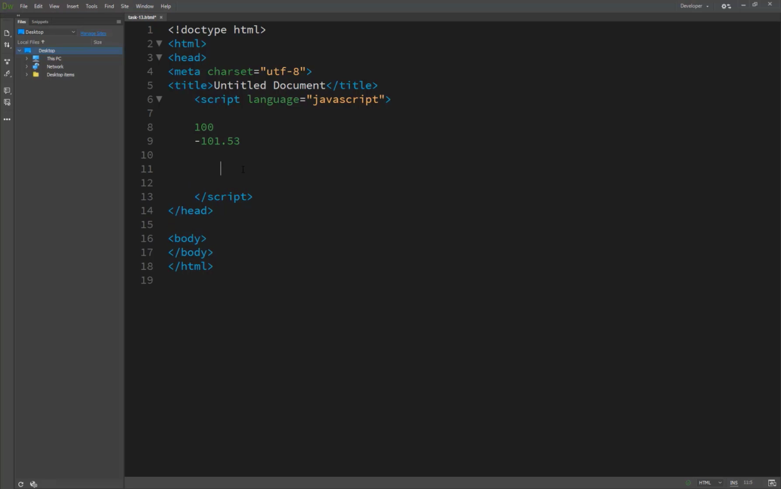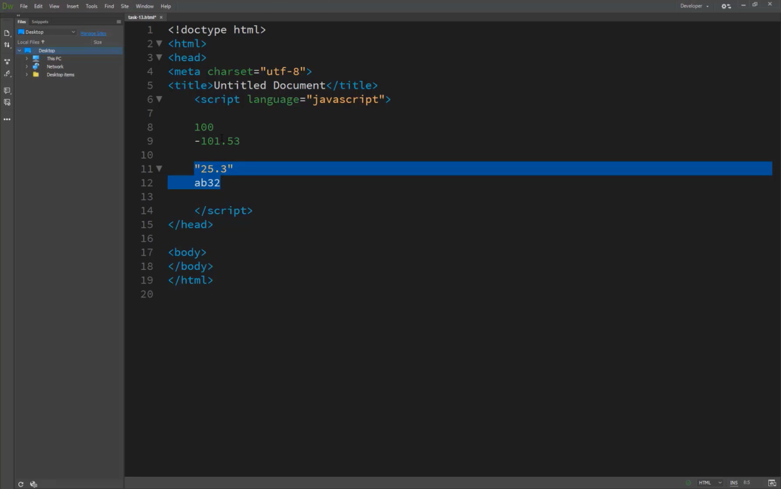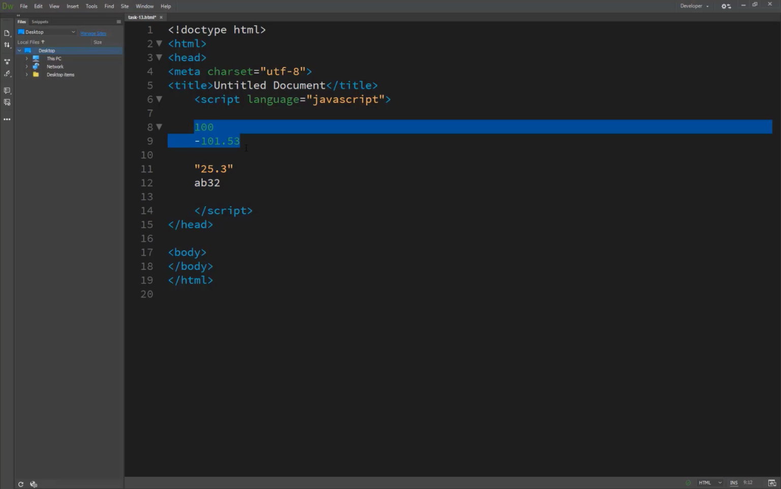But if we write like this, 250.25.3, or we say AB32, the following are not valid numeric values. So in the first case, the quotes make the value a text string. In the second, the letters mean it is not a numeric value. So it's not only a numeric value, and I already told you that it contains only numbers inside.